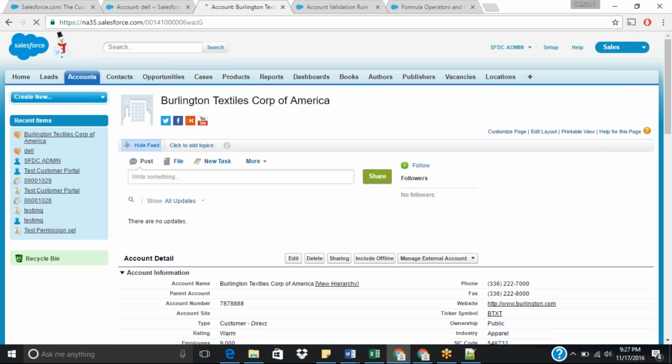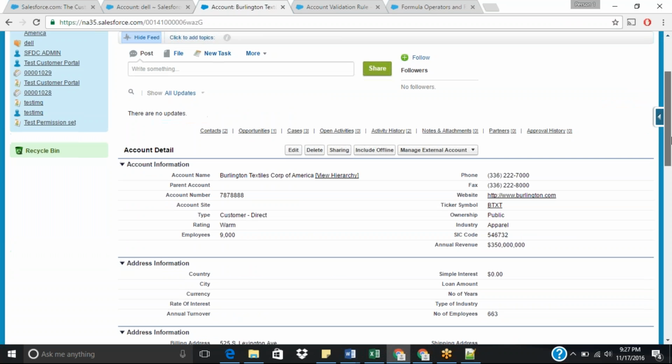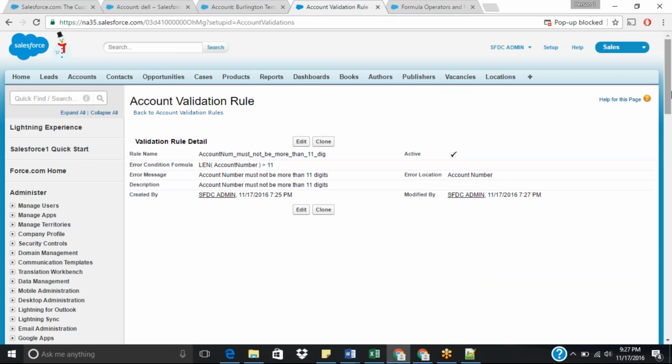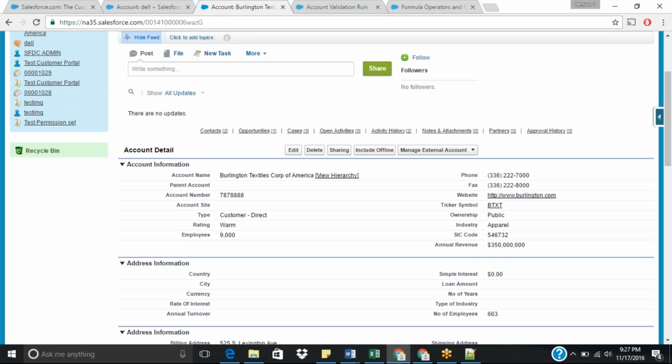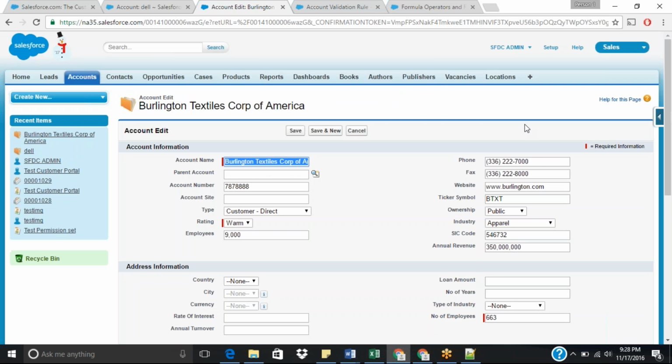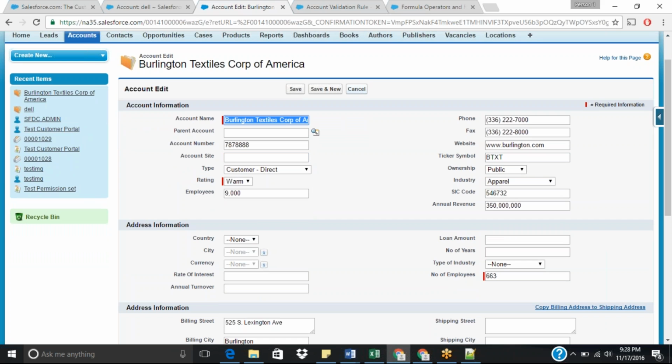Now you are going to save it, right? That is saved. Okay, right. Next, I want to make a field mandatory. For that, now write a validation rule. Just check the fields. So account number is not mandatory. Let me go and make the same field mandatory.